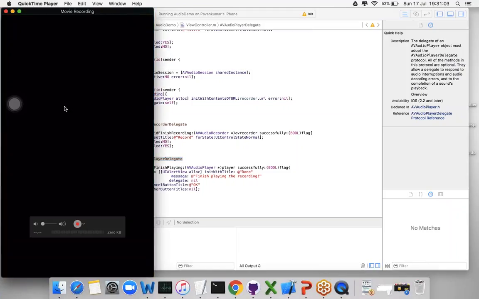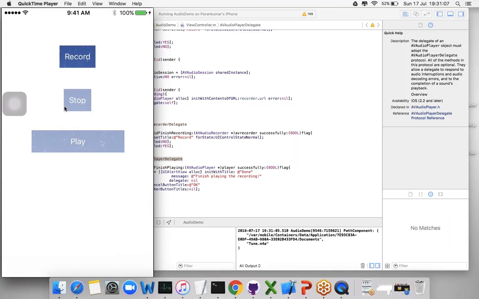All right, look at this. Look at the debugging area here. The moment the application is launched, a file is created in my document directory. Look at this. This is the document directory, and it's saved with the name tune.m4a, isn't it? Now let's start recording and then stop it and then play it.